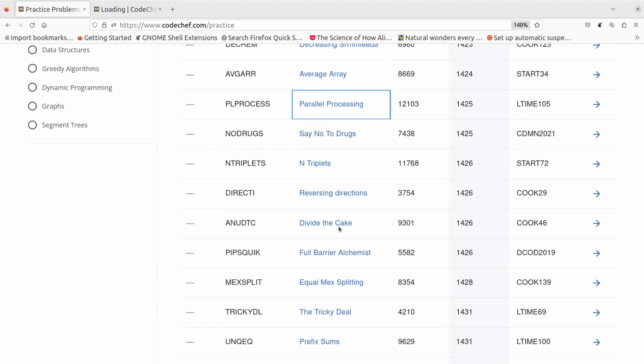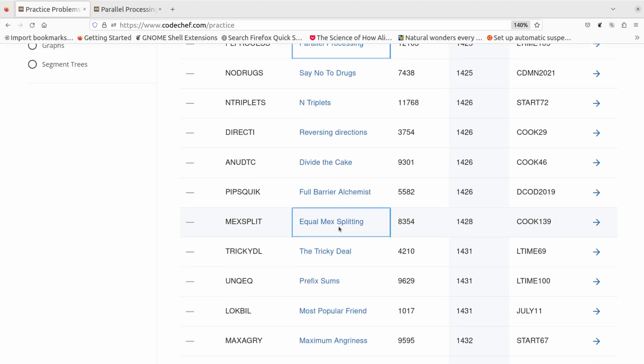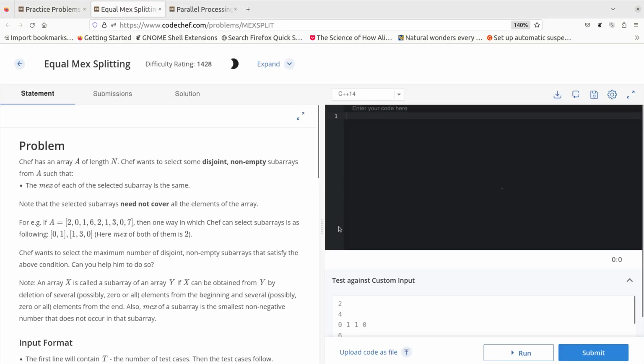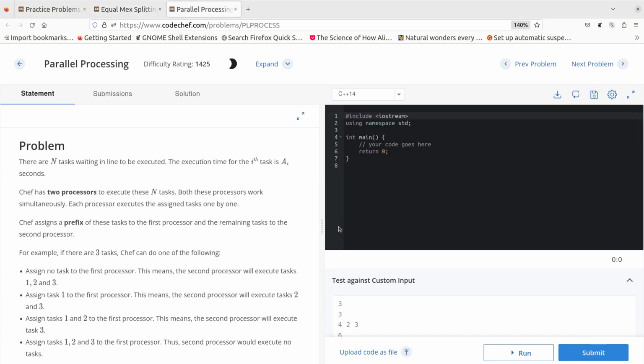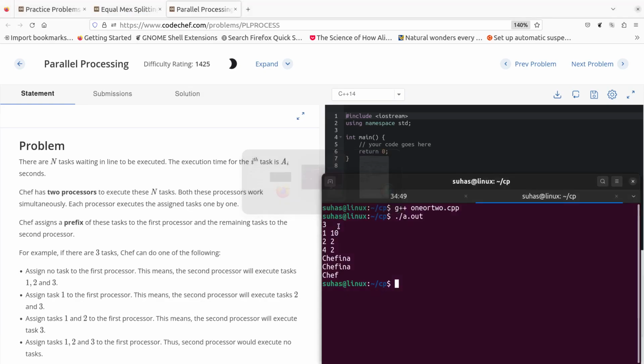Okay, let's go for parallel processing and equal max splitting. We know what max is actually. Let's solve the parallel processing first. So clear atom, parallel processing. Okay, that is not the code. It is PLP ROCSS dot CPP.